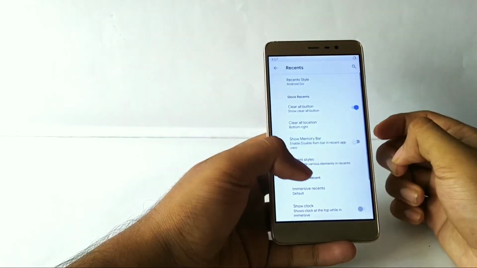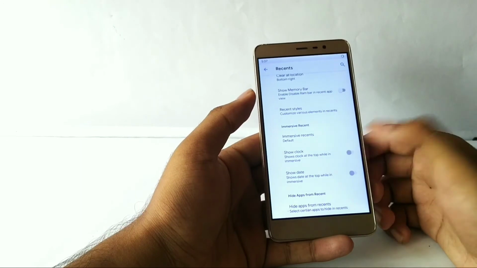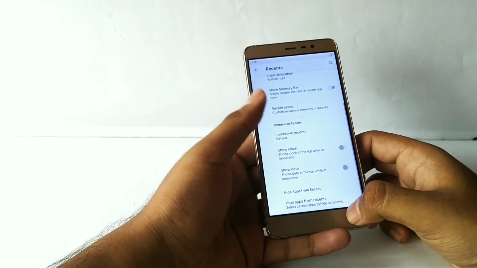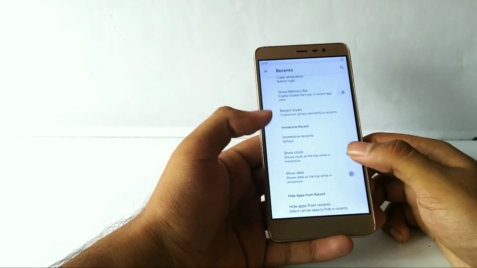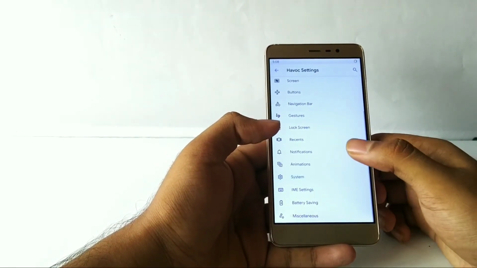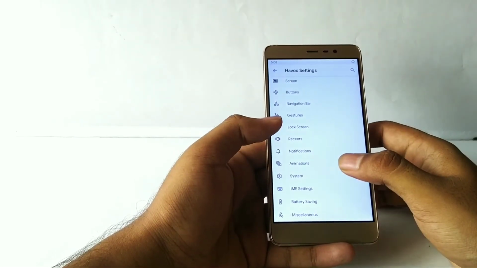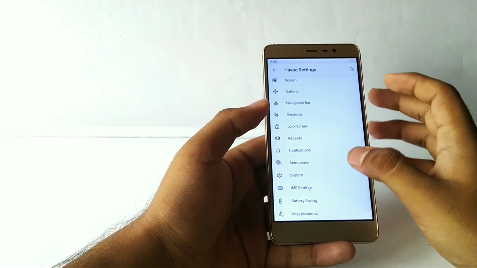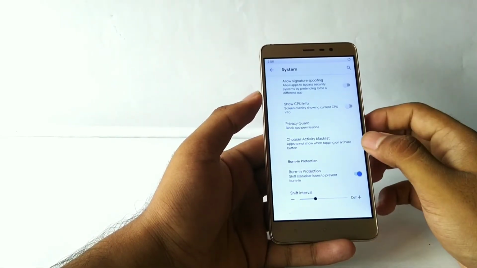You can enable or disable showing the memory bar over here. Then you can option the immersive recents. You can adjust all this. Then you can enable the clock and date to be shown over there. So these are some of the customization features. I know there are a ton of other customization features over here. I don't want to go through all of them because it will take much amount of time for the video.